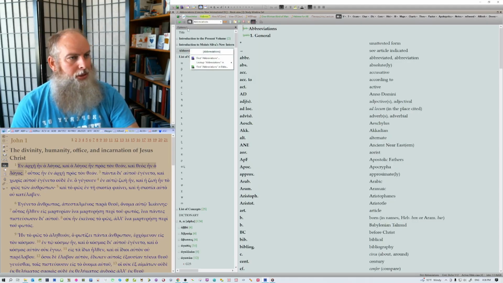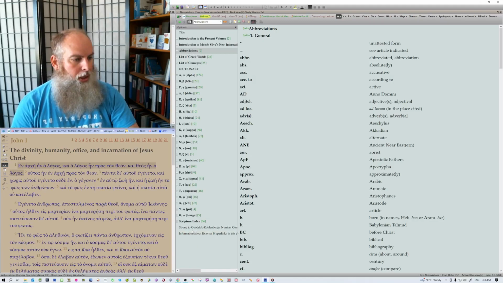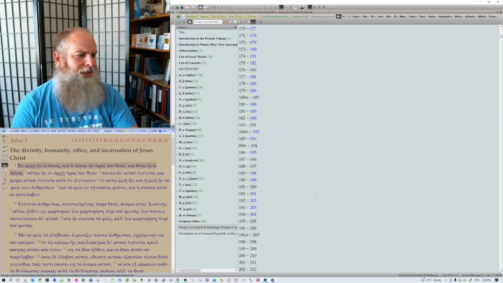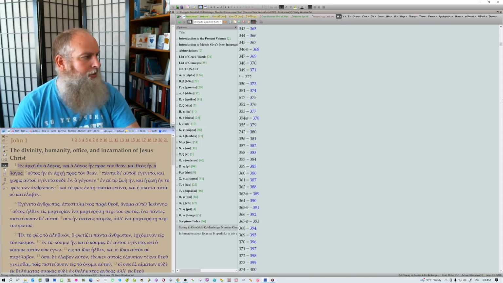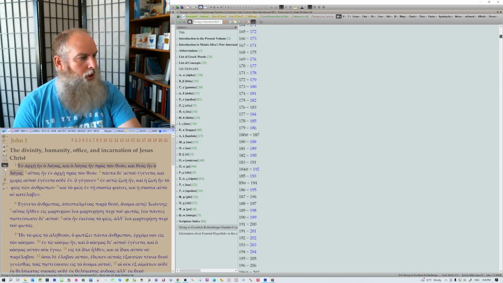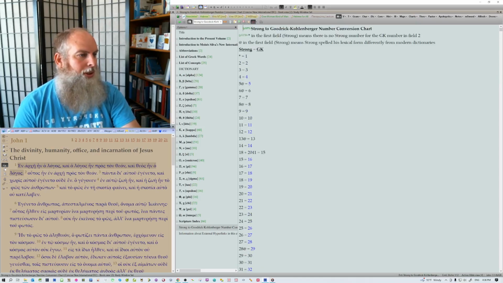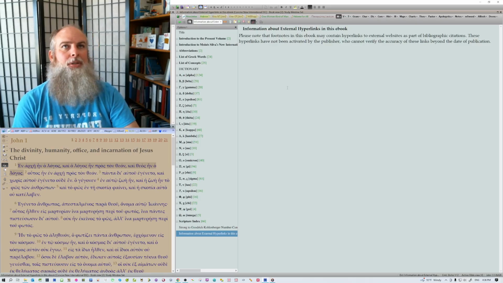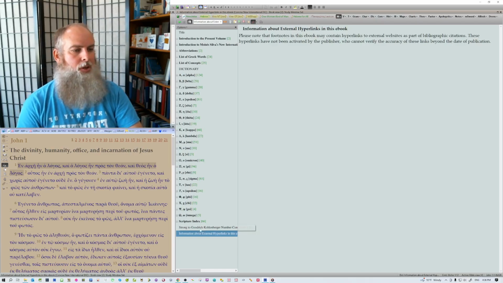Let's minimize this. Collapse tree. And you can get in and look through these. You already notice the strong numbers are listed throughout the text. So that's already been done for you. If you look up this strong number here, you can go over to it and look across to the GK number. So look at that. You got some information about the hyperlinks. It just says that the footnotes in this ebook may contain hyperlinks to external websites. As part of bibliographic citations, these hyperlinks have not been activated by the publisher, and they cannot verify the accuracy of these. So that kind of brings you into the information there.